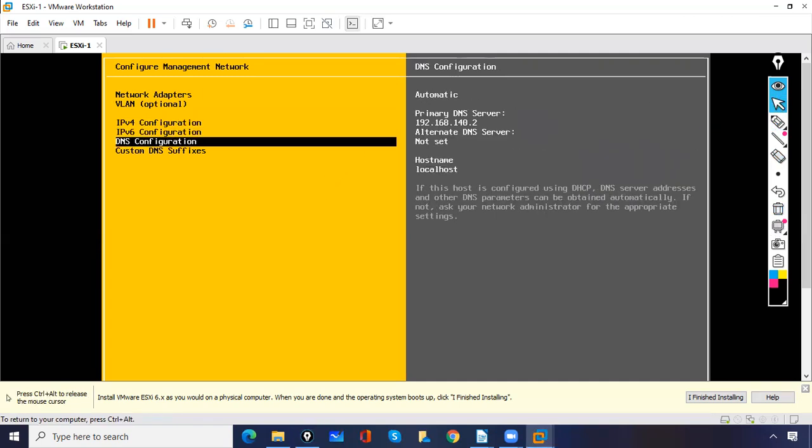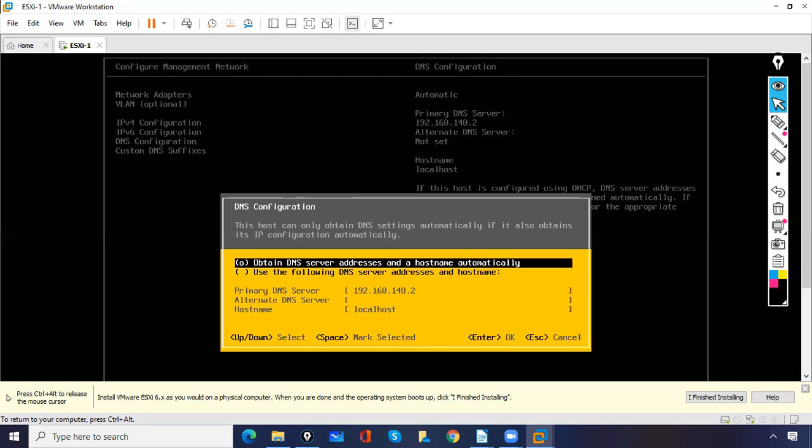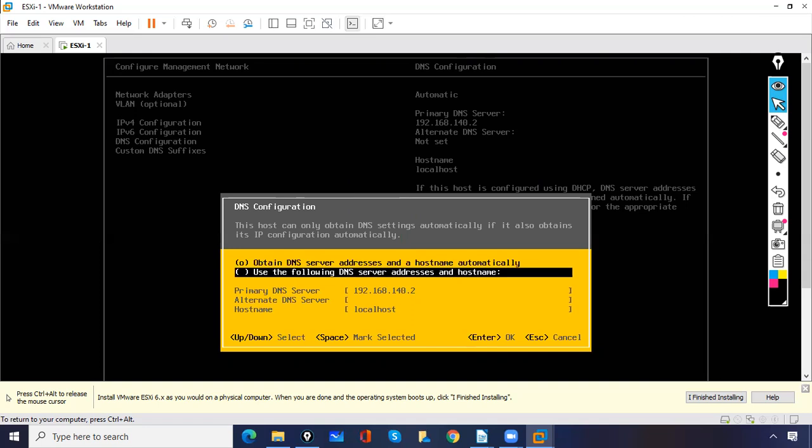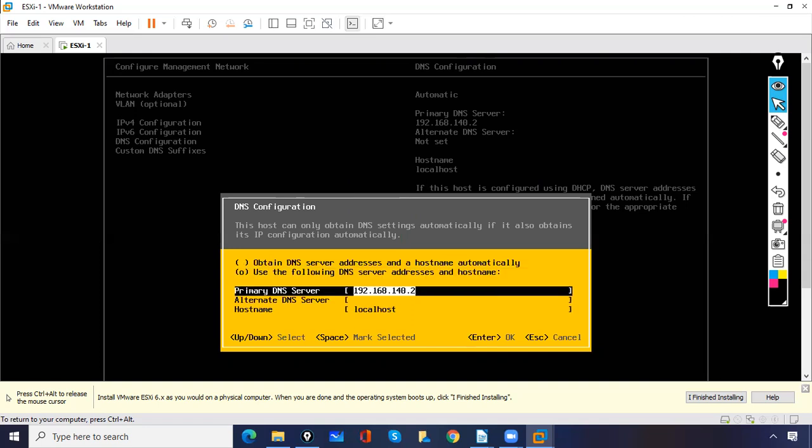And if you have a DNS server, you will configure the DNS server as well. Okay, so there is the option to obtain the DNS server and host name automatically, but we don't want this server to obtain them automatically. We want to configure it manually, so you will use the second option, use the following DNS server address and host name. Then let us say your primary DNS server is 192.168.140.2.